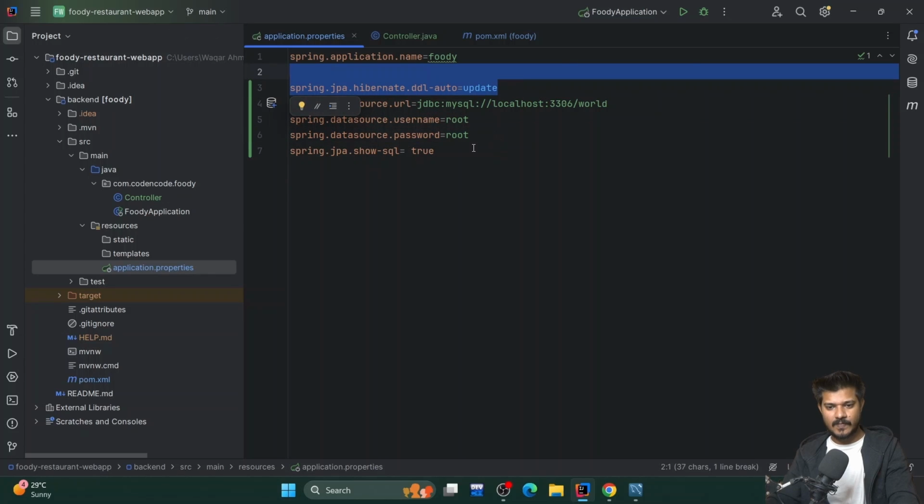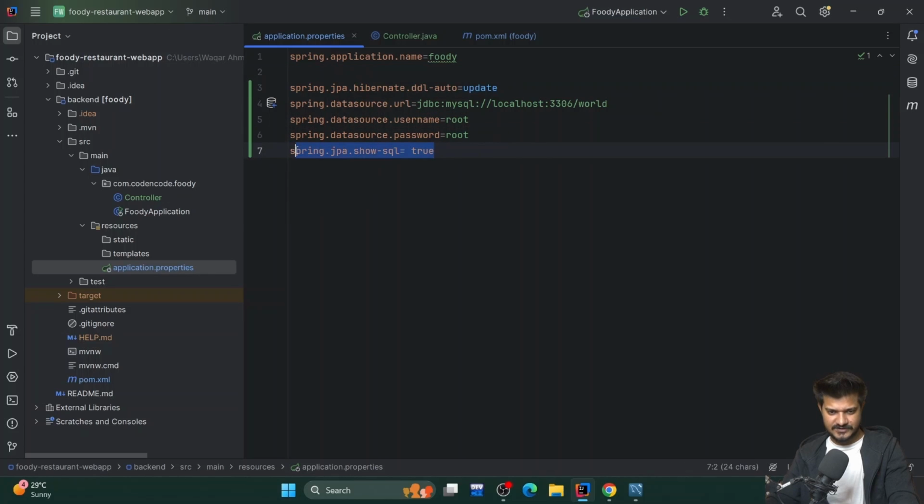Now, what are these two properties? First, let's talk about spring.jpa.show-sql. If you have set it to true, anytime your application is executing any SQL statement, it will log that statement to the console. So you can see the statement. And the DDL property I have set to update. There are many other values you can set it to.